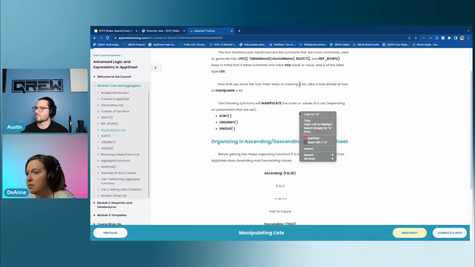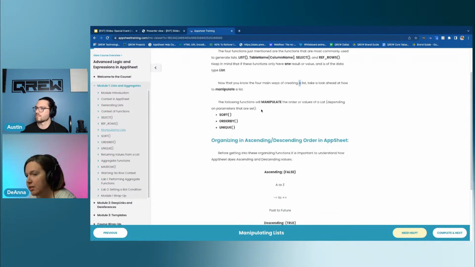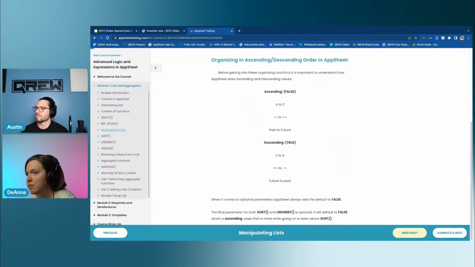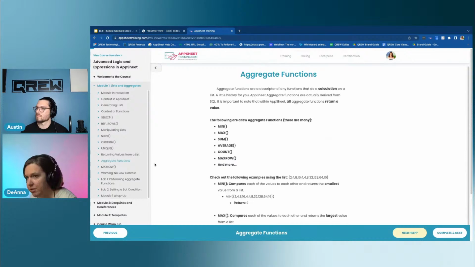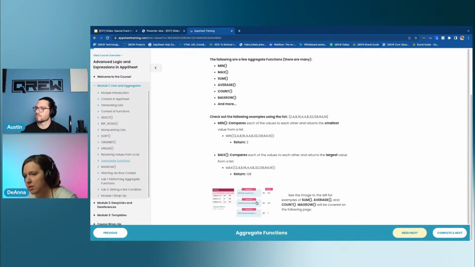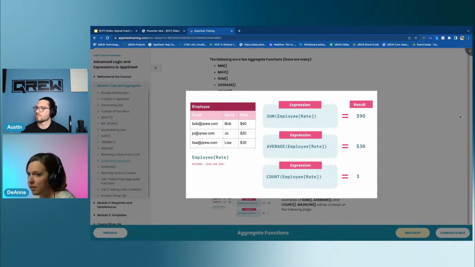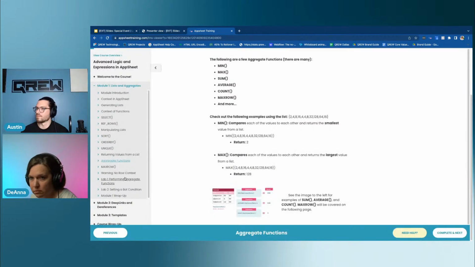You can go into detail on what ways you can manipulate lists, what things are used, and what it means for ascending and descending. How do I go from this to this? I can go into aggregate functions and ask, what is an aggregate function? It sounds like a really fancy word. What does it do? Oh, here's another picture that walks you through an example we would use in the real world for our businesses.